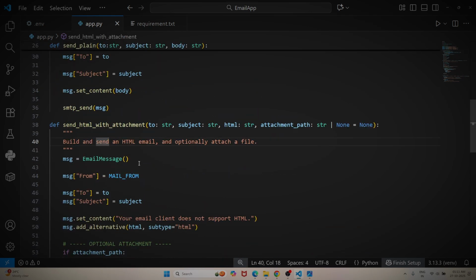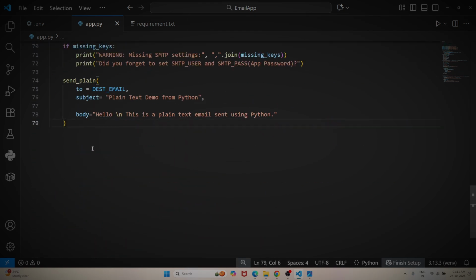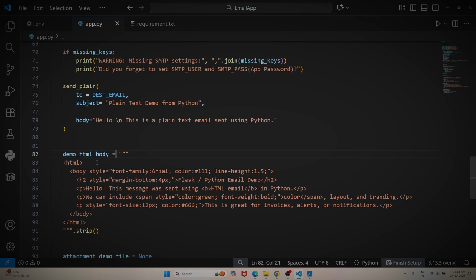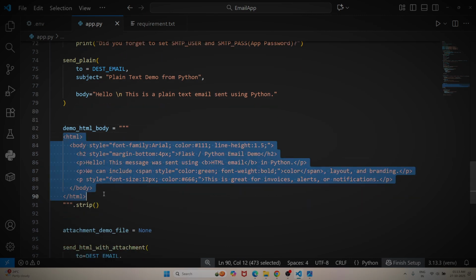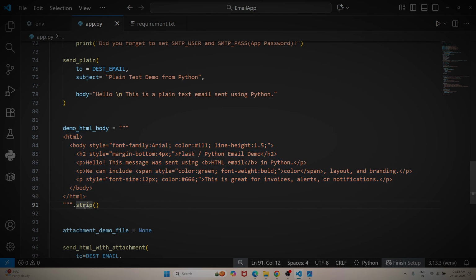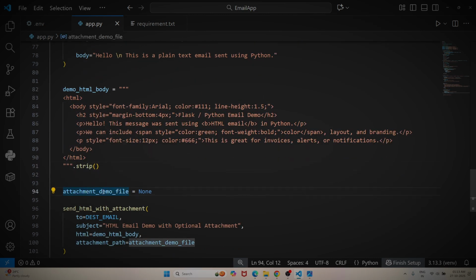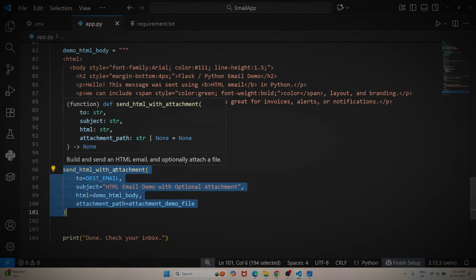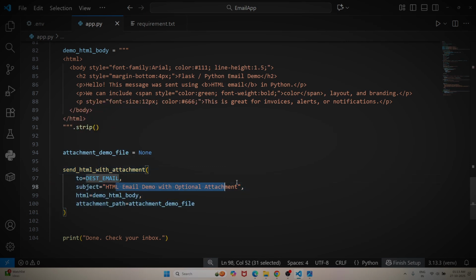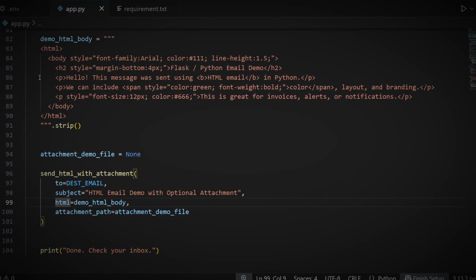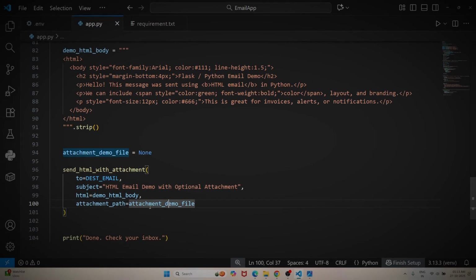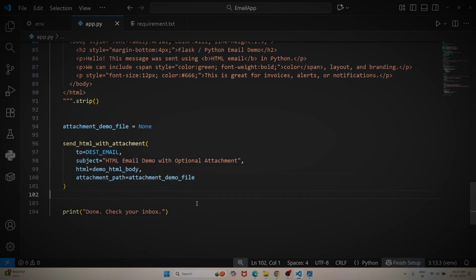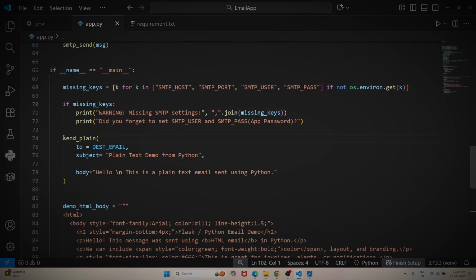Now we just have to call this function to test it. So let's call this function. To test the email with attachment functionality, I've created a simple string with HTML and stripped any extra spaces. The attachment demo file is None for now. Later we'll add the file path. Here I'm just calling this function, send_html_with_attachment, with the destination email address, then a subject line, the HTML body, which is this, and the file path. I'm going to call this. Before that, let me comment this part.